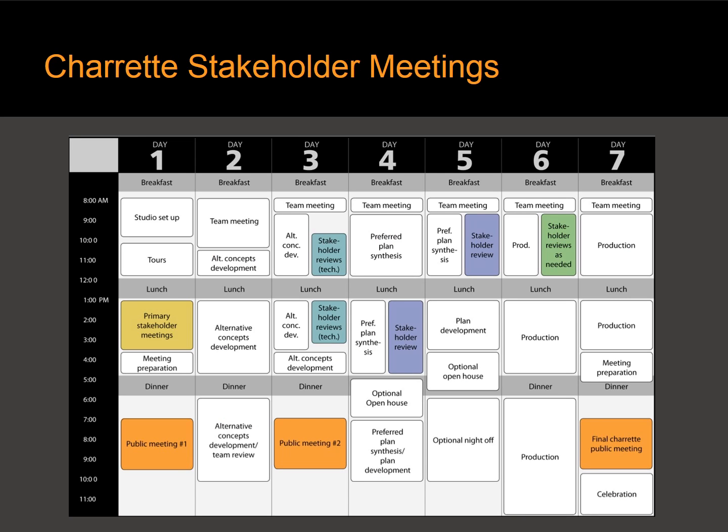Let's talk about that last column in the matrix, the charrette participation part. I'm going to go back to an earlier conversation we had about how the charrette works, and here we have our classic 7-day charrette model. The meetings that are in color are the meetings that we're looking to schedule in the charrette.